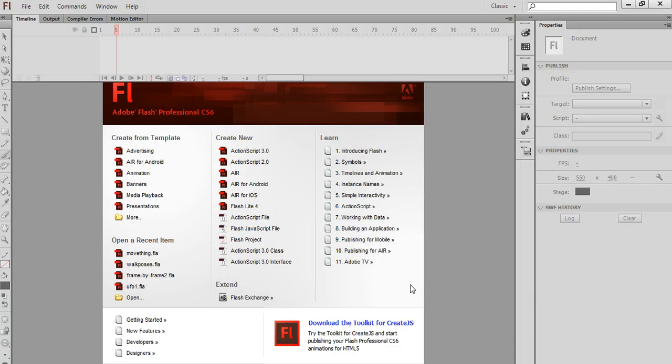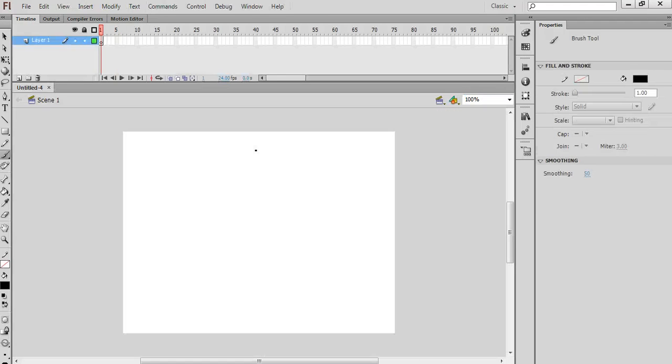Okay, this is the second tutorial in making simple frame-by-frame animations in Flash. Just like before, I'm creating a new ActionScript 3 file, and using my brush tool, I'm going to draw a little stickman character, and he's going to be posed like this.